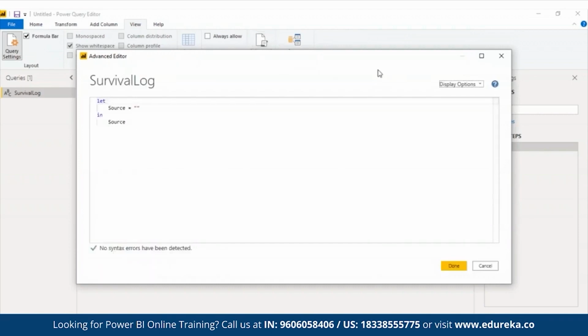Then it opens the Advanced Editor. Now, as this editor opens, you can see that there is a new let expression here, which is already defined. The let statement includes a single procedural step in which the variable is named Source and the expression is an empty string, as you can see, indicated by double quotes. Notice that the variable is also listed in the in statement, again, Source.